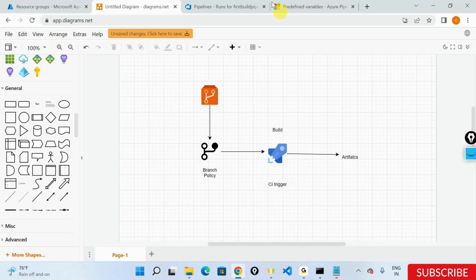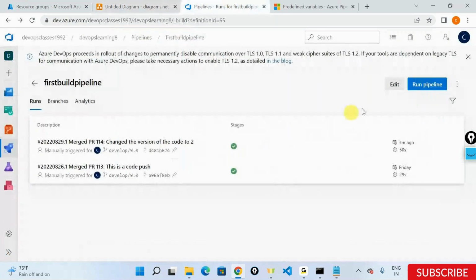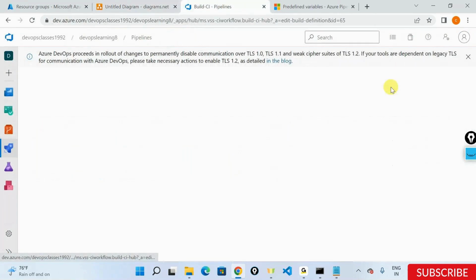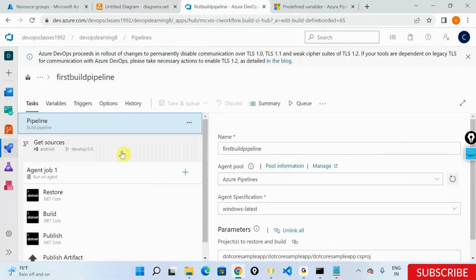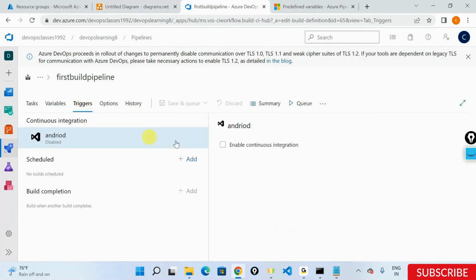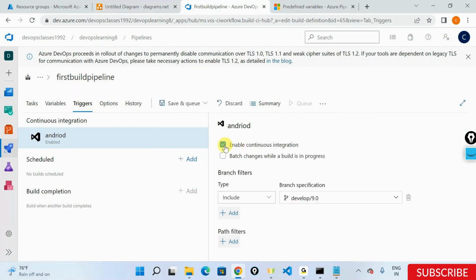How can I do that? I just go into my pipeline. I'll say edit. And once I do the edit, I have the option called what? Triggers. Click on this one. Now it's telling enable continuous integration. Just click on this. It's telling include the develop branch. If you have a different branch, you want to include that as well, you can include or exclude branches here as such. Just remove this.